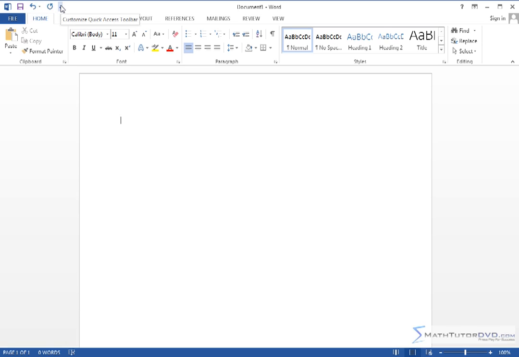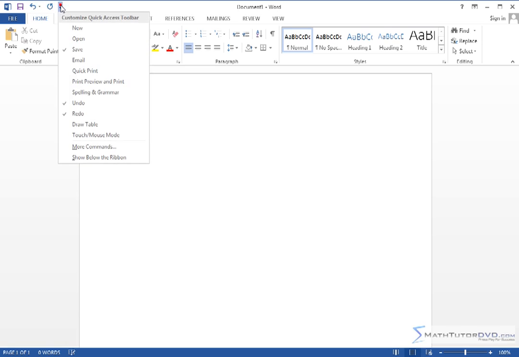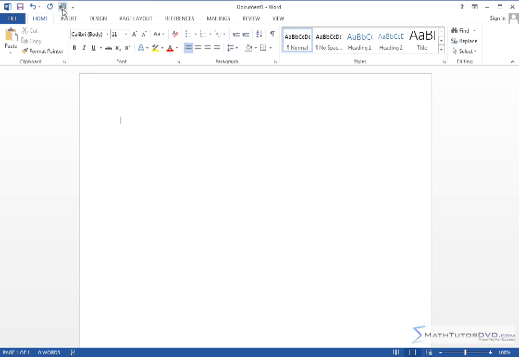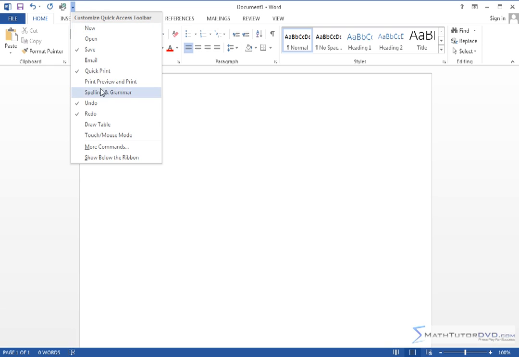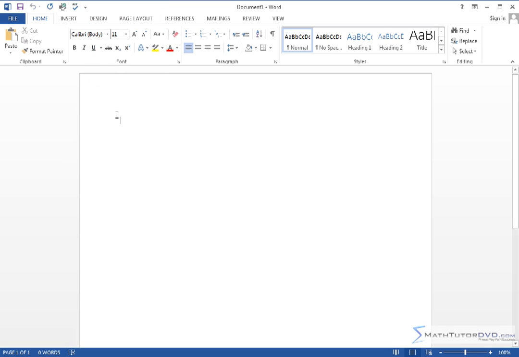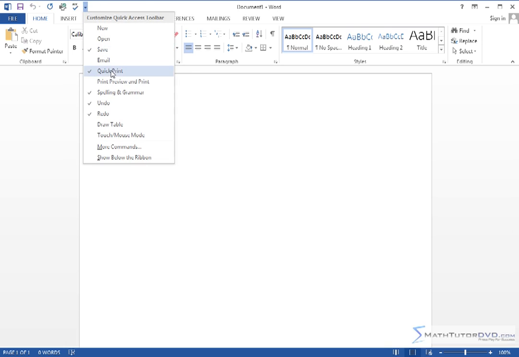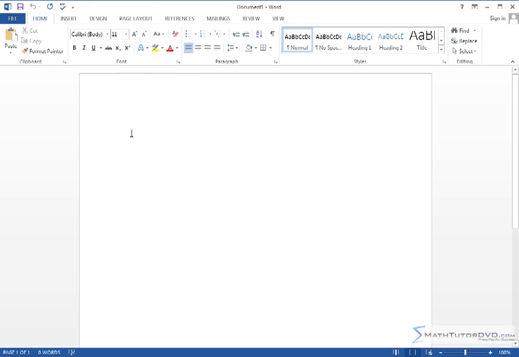Notice that you have a button here, Customize. If you click that and drop it down, you can add additional things to your Quick Access Toolbar. For instance, if you want a quick print button, just click that guy and the quick print button will appear. If you want the spelling and grammar quick function there, you can put it up there as well. So you can add and remove things. If you decide you don't want that quick print, you can discard it.